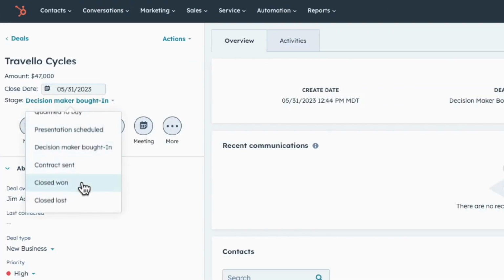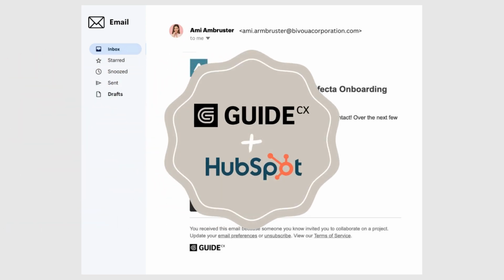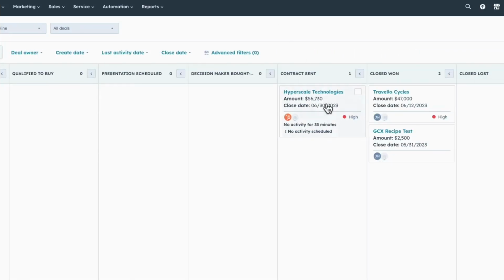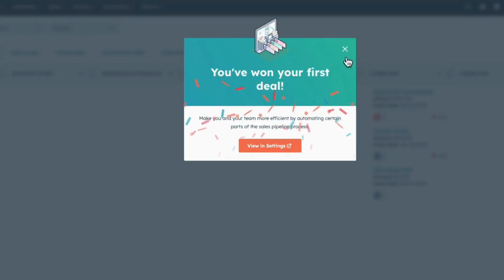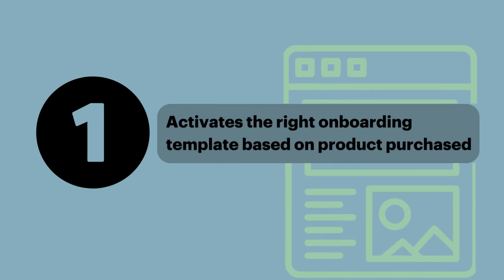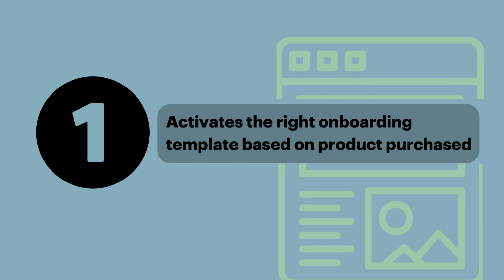Immediately engage your customer once a deal closes with GuideCX's HubSpot integration. Put the days of messy sales to onboarding handoffs behind you. Automatically create and populate a live onboarding project for new customers. Start a step ahead. Our HubSpot recipe activates the right onboarding template based on SKU or product purchased in HubSpot.